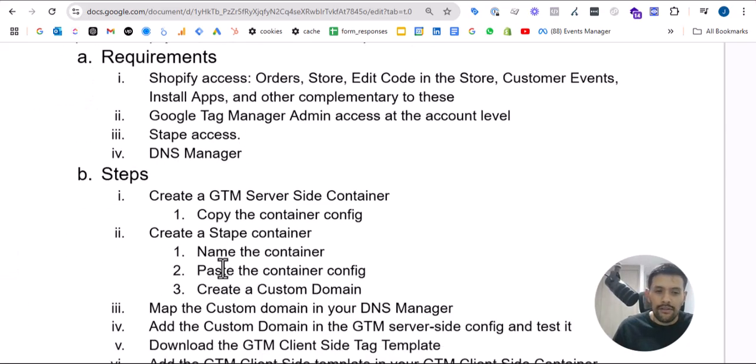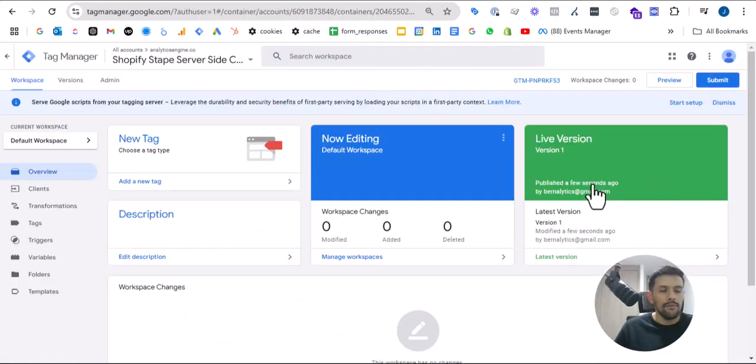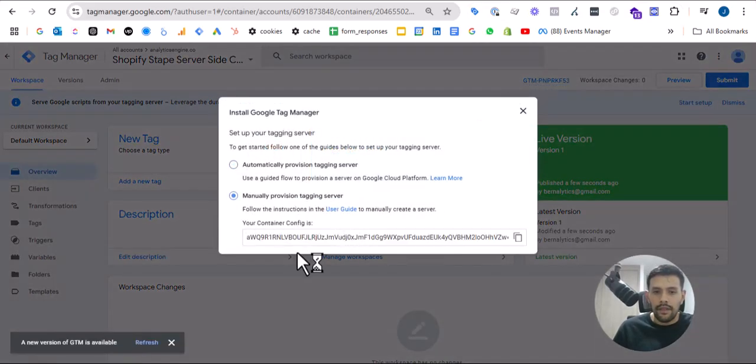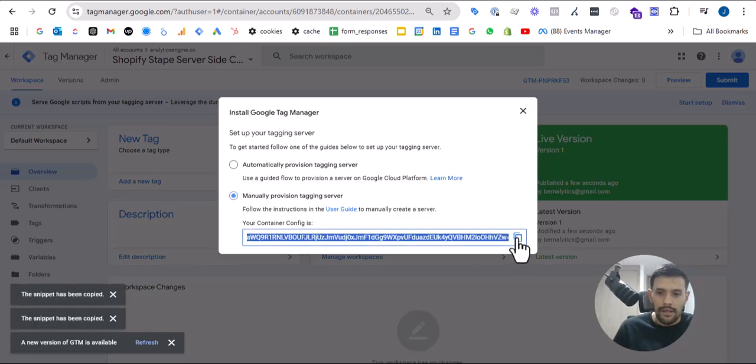Let's dive in. So first of all, let's create a GTM server-side container. So let's go and start by doing that. And now we have a server-side container created already, and we are going to copy the container config. So I'm going to click here and copy this.